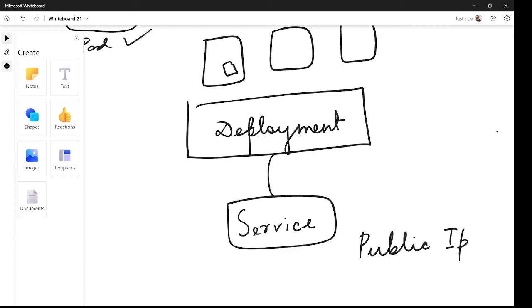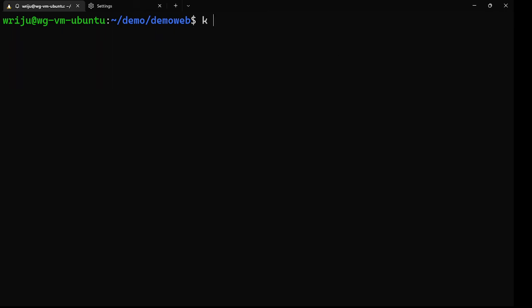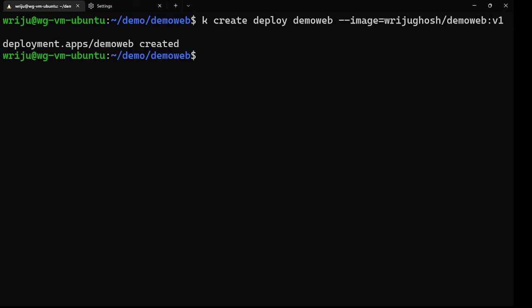So let's create this step by step. I go here and I create a deployment. Since I did that alias thing, I can say k create deploy. I give a name for the deployment, demo web, and I say image, and the image is this one. This is the URL of the image, if I'm right. And then I create this deployment.